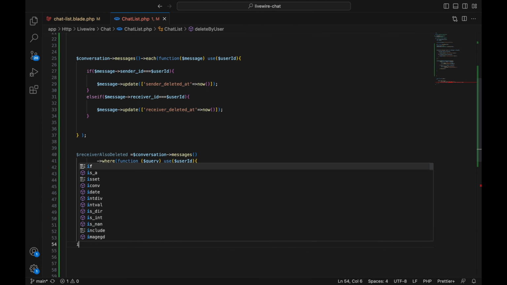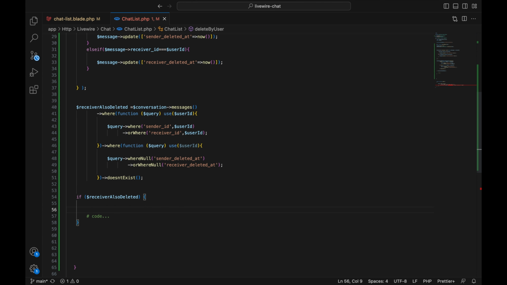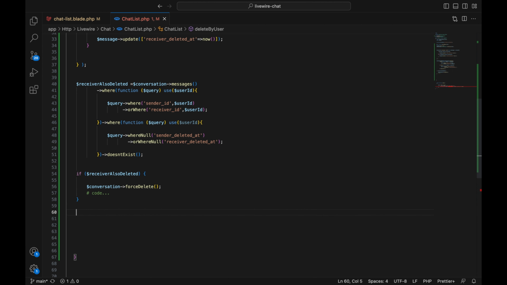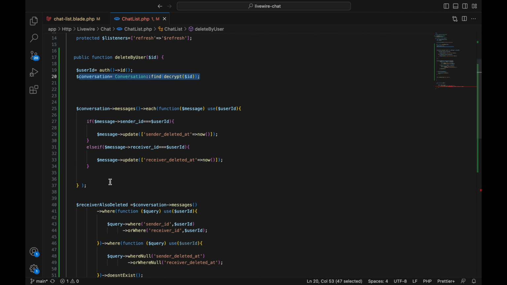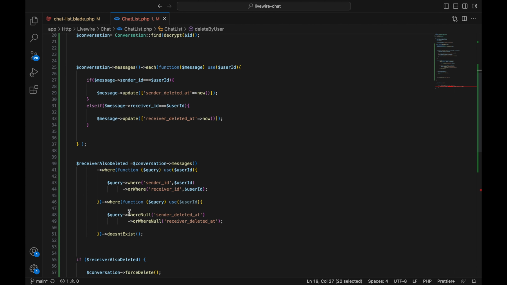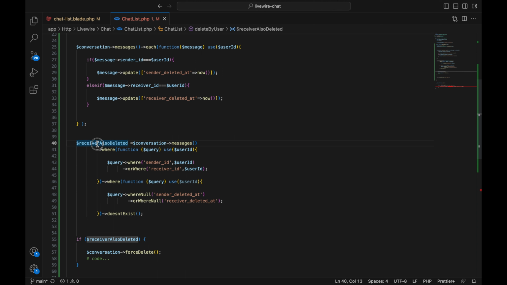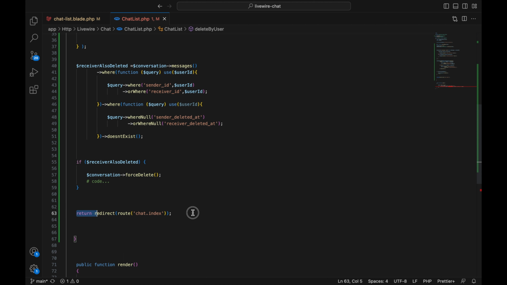the case, here if receiver also deleted, then we're actually gonna delete the conversation. Here conversation force delete. After that we're gonna return redirect route chat.index. Here add a comma. Alright, so here is the flow. We're gonna get the conversation and then we're gonna mark the conversation as deleted by this user, and then in here we're gonna check if the other user has also deleted the messages. If that's the case, down here it's gonna actually delete the conversation and then redirect to the chat index.